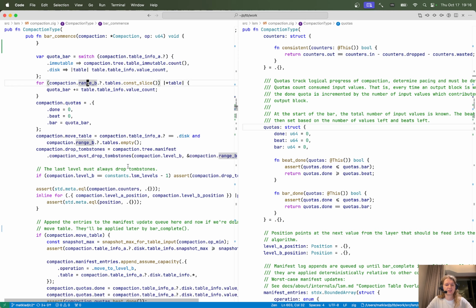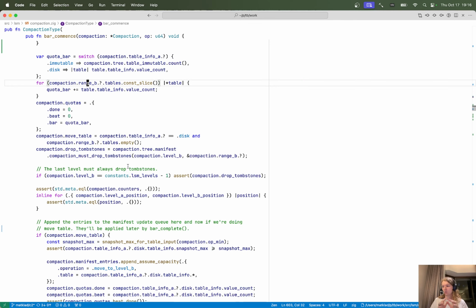Now we know which table from level A we need to move to level B. We know which tables on level B intersect with this table from level A, and we know the total amount of values which we need to move. The total amount of values would be useful to slice our large amount of work into more manageable pieces.